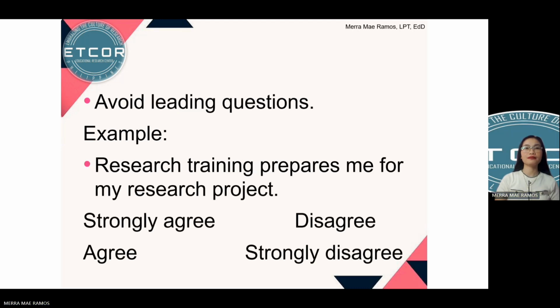Fifth, leading questions reduce objectivity and make respondents answer in a particular way. Questions related to values and beliefs should be neutrally phrased. For example, the question, "Conducting research is challenging. Does research training help to prepare you for your research project?" is worded in a leading way. An appropriate alternative: "Research training prepares me for my research project." Strongly agree, agree, disagree, or strongly disagree.